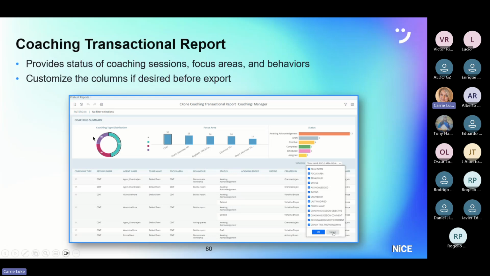But here you can select the date period that you're wanting your information on. You can break it down to teams if you wanted, but each coaching type, so one-on-one, group, coach the coach, they're going to be different color coded, and you can see how many one-on-ones have been sent out during this time period. It's also going to have the different focus areas, and it can tell you how many coaching sessions have been sent out for each focus area during that time period. And you can see the status, so how many are awaiting acknowledgement, how many are overdue, how many are still in draft, completed, etc.